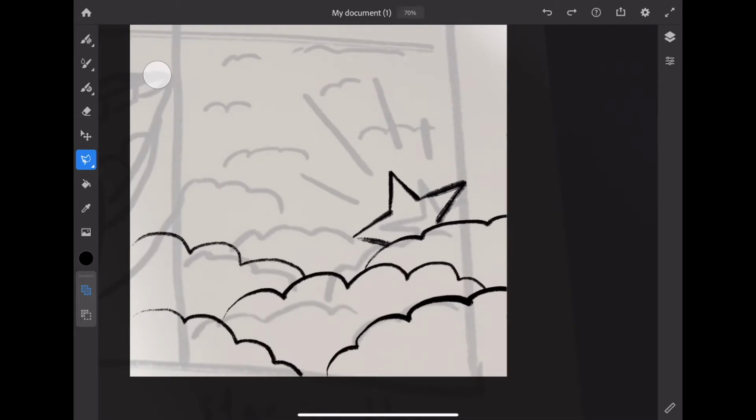Next one, I'm just going to keep drawing in these. Oops, I'm in the wrong thing. I don't need my lasso tool. Cancel. All right. So I'm going to go back to our basic brushes and just keep on drawing these little cloudy shapes.